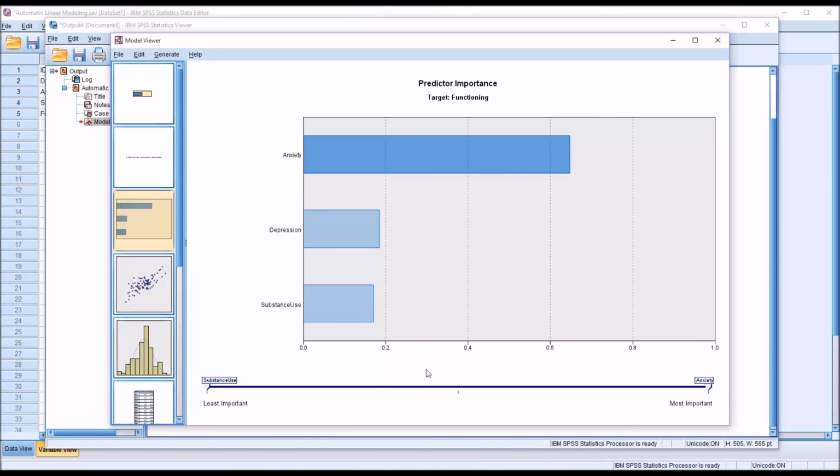So it compares the predictors and gives you this graph to show you how the variables are related to each other in terms of importance. And for this particular data set, with functioning as the dependent variable, it has anxiety having the highest predictor importance, and then depression and substance use much lower, but fairly similar to each other, but much lower than anxiety.